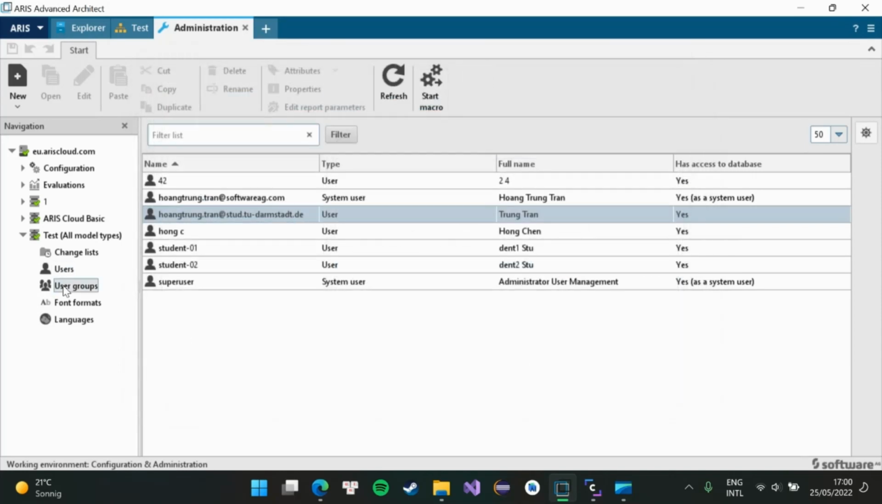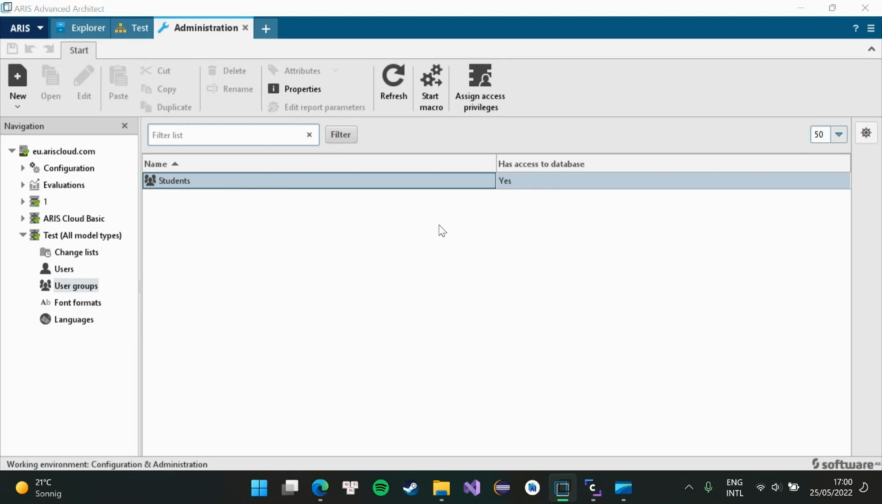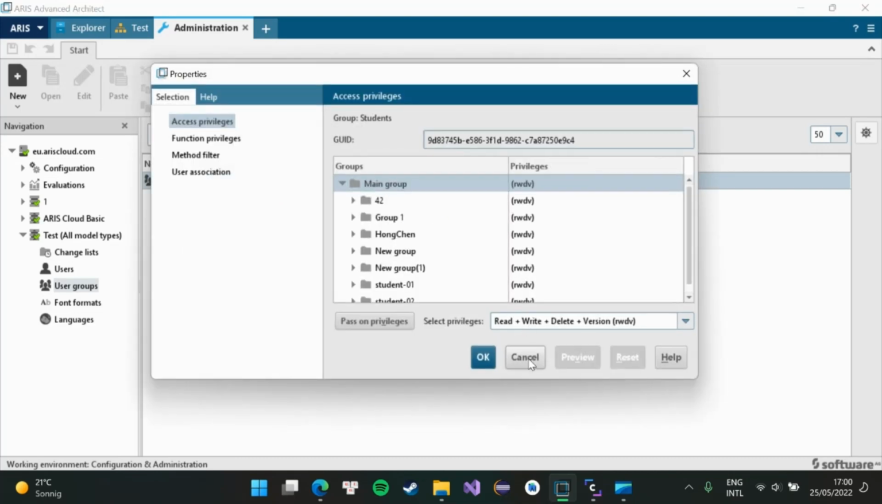You can also do the same with user groups. And when you do this, the entire user group will have the same access rights.